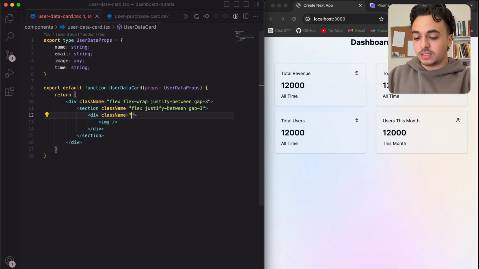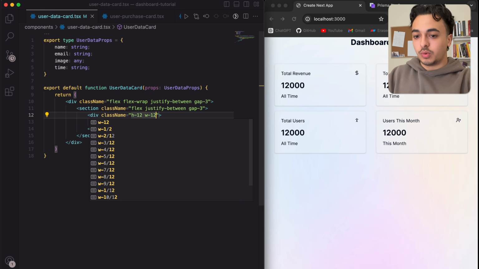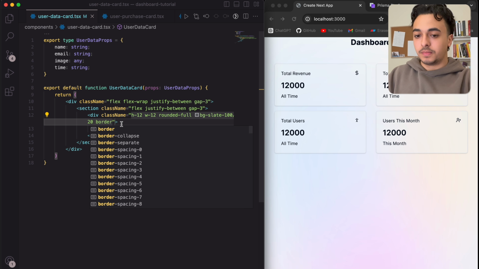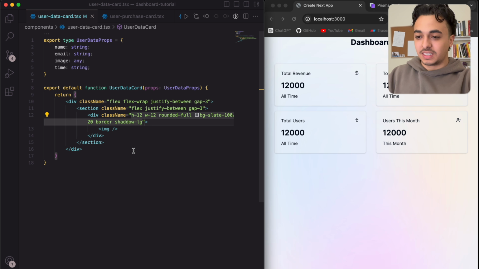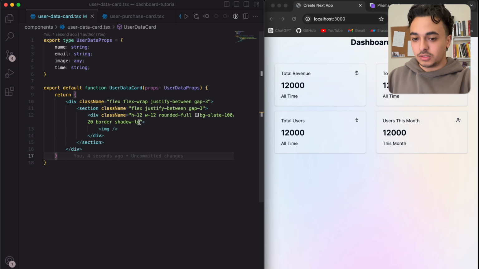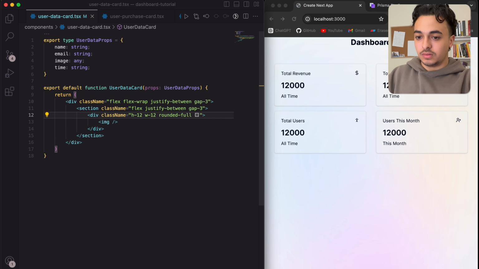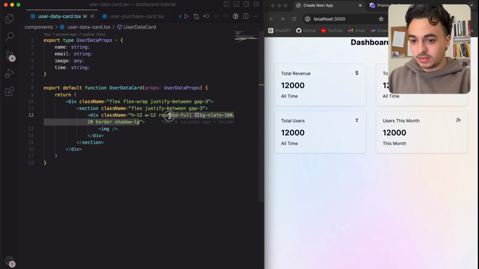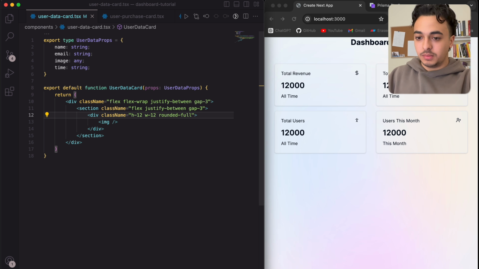And here we're gonna have a class name of height of 12, width of 12, rounded full, BG slate 120, and a border, and a shadow of large, just like that. But you know what, I just realized we don't need these. Because we're only displaying the image, so it doesn't matter.